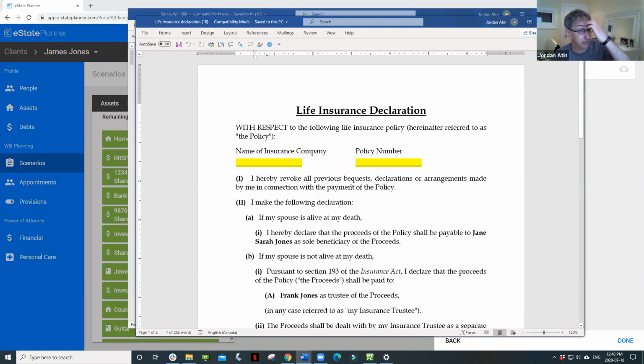What we can't yet do, which we're thinking of building in, is this idea that you can divide insurance proceeds, almost like a residue clause. We want to keep the designation of beneficiaries pretty straightforward.